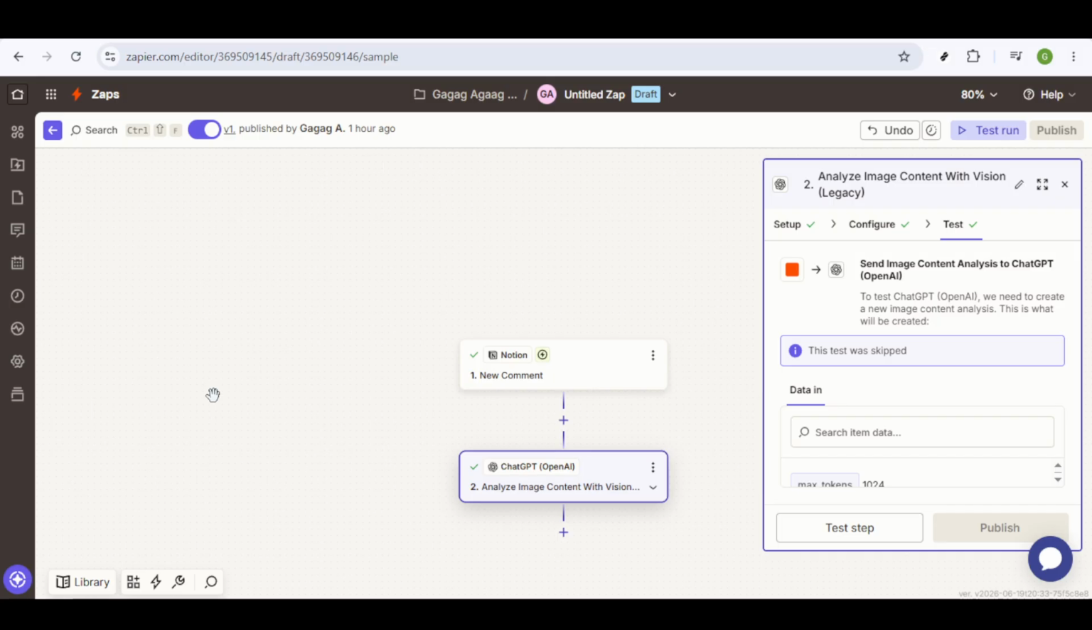And there you have it. By integrating Notion with ChatGPT through Zapier, you're not just saving time, but also enhancing the quality of your outputs, letting automation take care of routine tasks while you focus on strategic objectives.